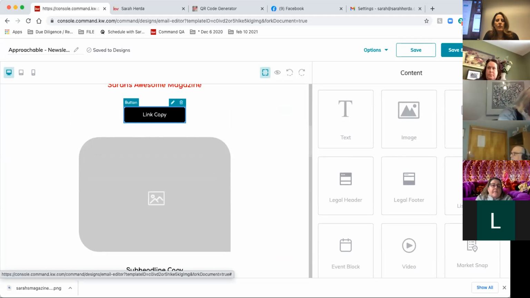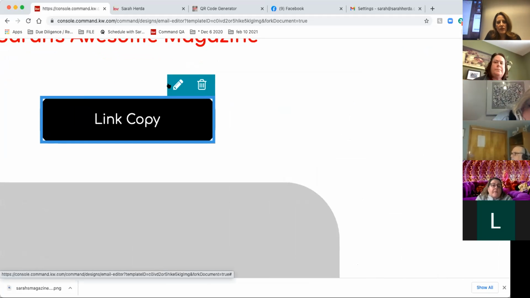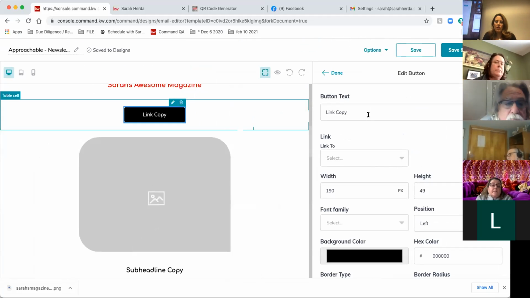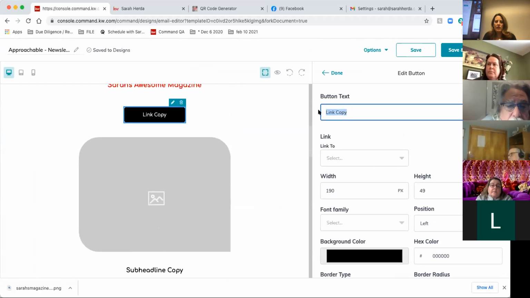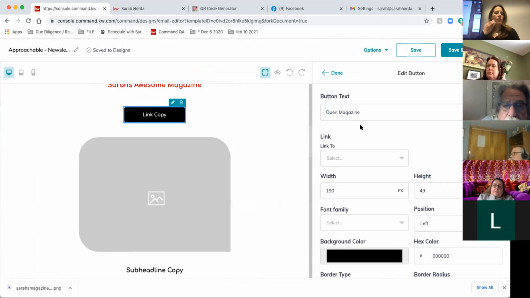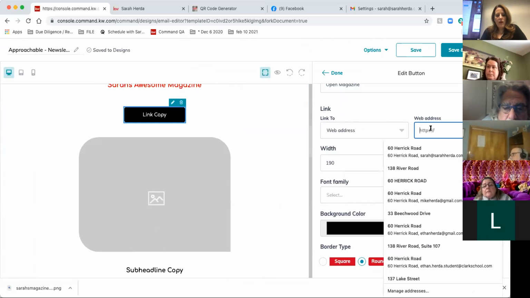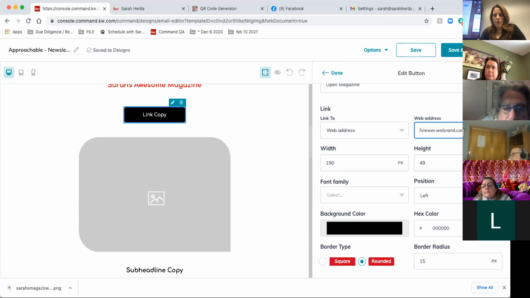When I go to the button, this is the button. I can't seem to double click on it and get it to work, so I have to give in and click on the pencil. When I do that, I just want to show you a couple things here. First of all, it says link copy. I would say something that makes sense, like open magazine, preview here, whatever it is you want it to say. Then again, what are you going to link that button to? That might also be that WeBrand link that we get.